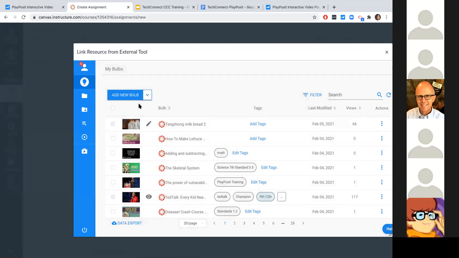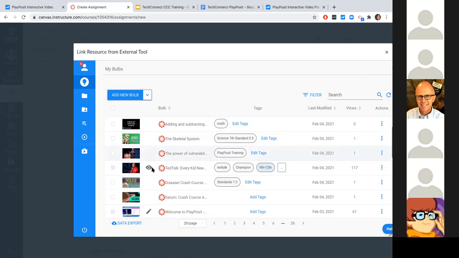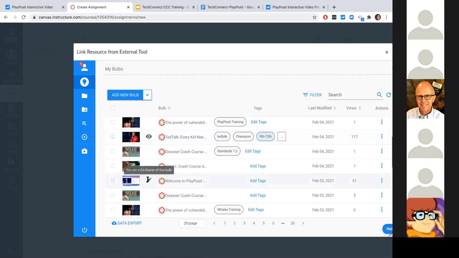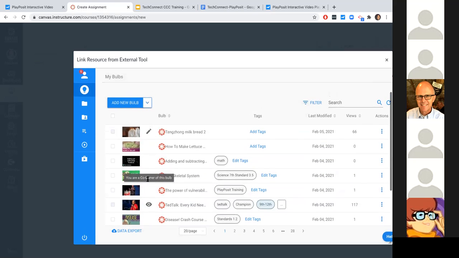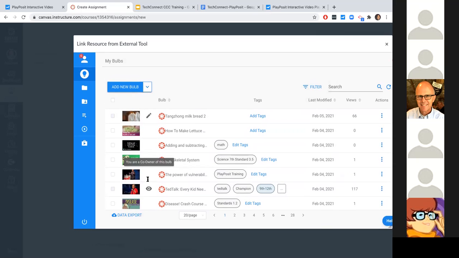Great. So I, again, am in my PlayPosit account. These are all of the bulbs that I have built or that have been shared with me that is linked to Canvas. If I had an assignment and I was ready to link that assignment now, all I would do is press on the Canvas icon and press set bulb link. And then I would be giving this assignment, how to make a lettuce salad, to my students if I set that bulb link. For today's demonstration, we will be building a bulb from scratch.